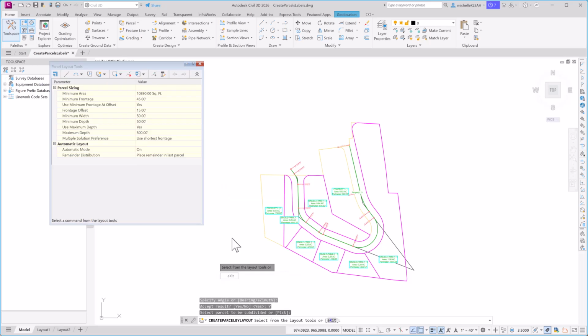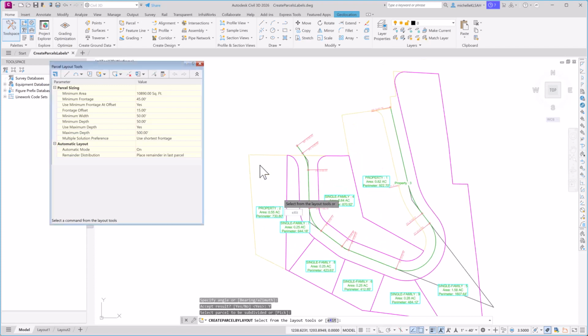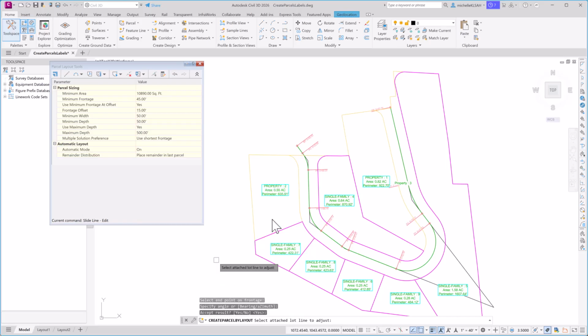Then I can make adjustments to those lines as necessary by making modifications. So for this first line, I may want to do a new slide line edit and select the line to adjust. So I'll adjust this one and then select the parcel that I want to adjust. I'll select this one. Start on my frontage, picking here to here. Press enter. And that looks so much better. I'll press enter to accept it. And you can see it's made those adjustments.